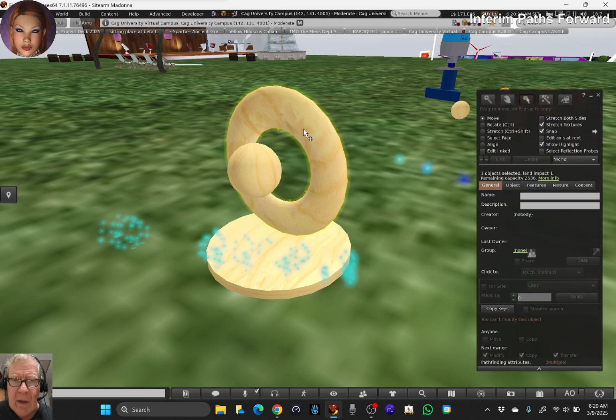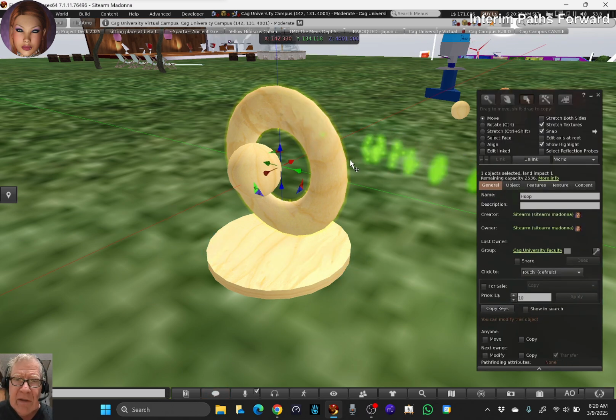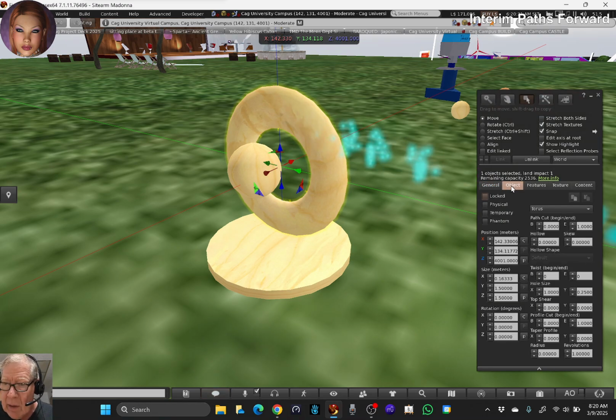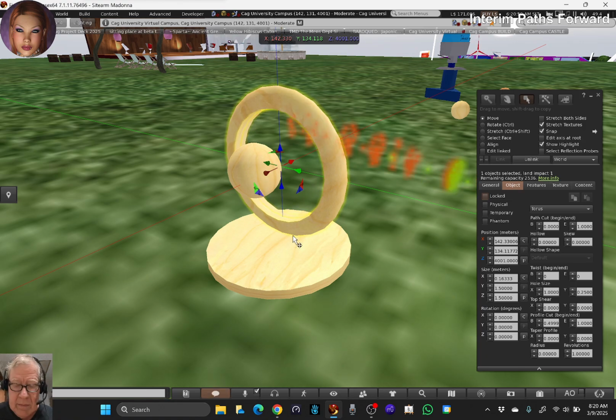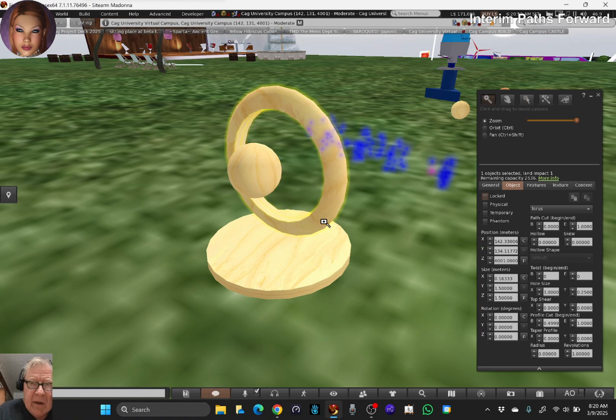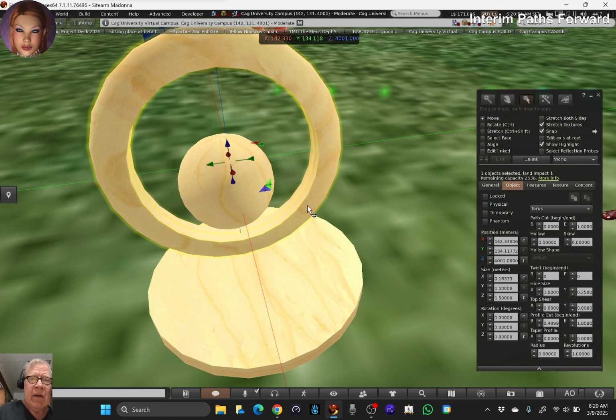Now we said that we want the hoop to be thinner. We're going to use something called profile cut down here, and we're going to move it up to be 0.5. So there we go. Now we have a nice thin hoop.